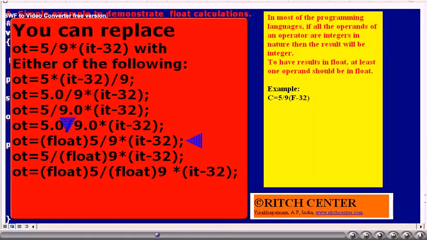We can also write like the following. That is, in front of 5 we can place float in the brackets, which is called typecasting. If we do so, 5 value will be taken as 5.0. Thus, when 5 becomes 5.0, 5.0 by 9 will give you float results. That into IT minus 32 will give us the correct value. We can even apply typecasting to 9, or we can even apply typecasting to both 5 and 9. Final results will be the same.